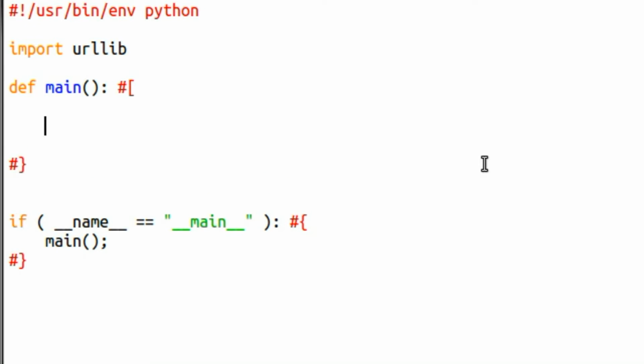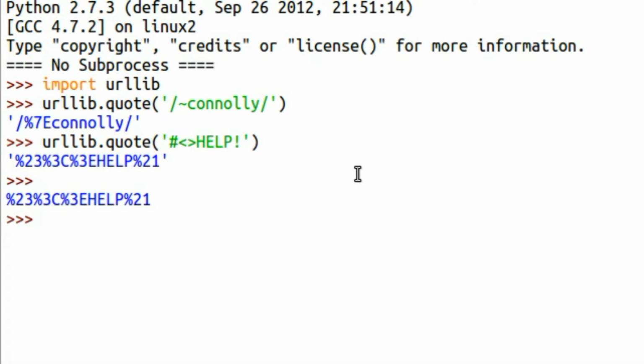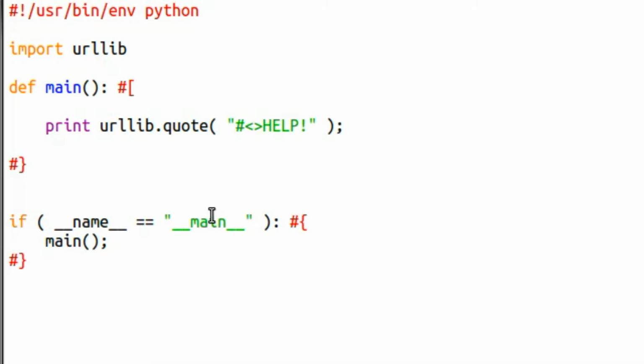Now, what I'll just do is run urllib, print urllib.quote, and we can use hashtag waka waka help. Just like that again. And if we run this, you can see that it's doing the exact same output that we expected before. Now, the code that we want to start writing is going to build us our own quote function.